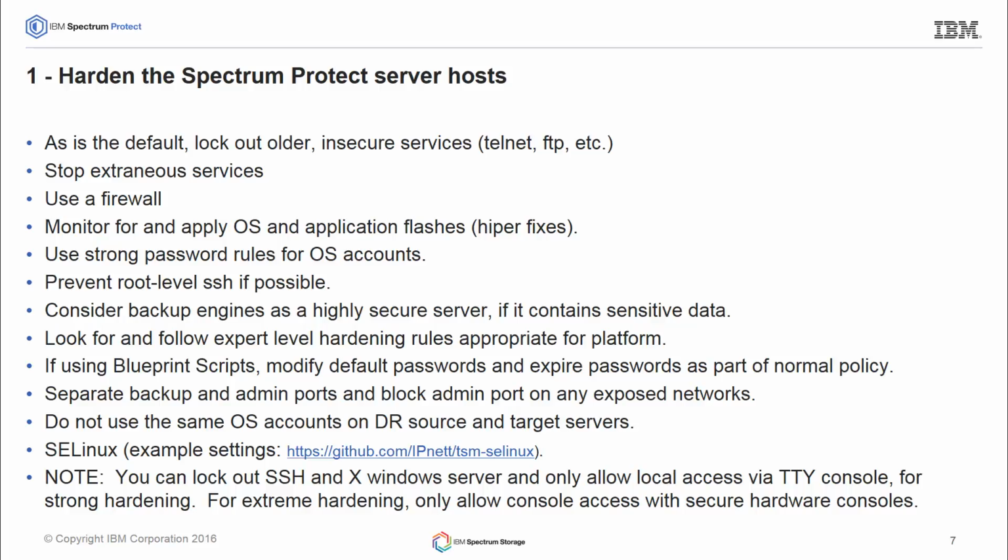We watch and keep the OS current. We use strong rules for the OS accounts, including preventing root-level access directly, so that a user either has to log in as themselves and then su over, or better, use sudo. You should always consider the backup engines to at least need to be as secure as the most secure data it protects. So if it's protecting a highly secure machine, that should inherit that level of security.